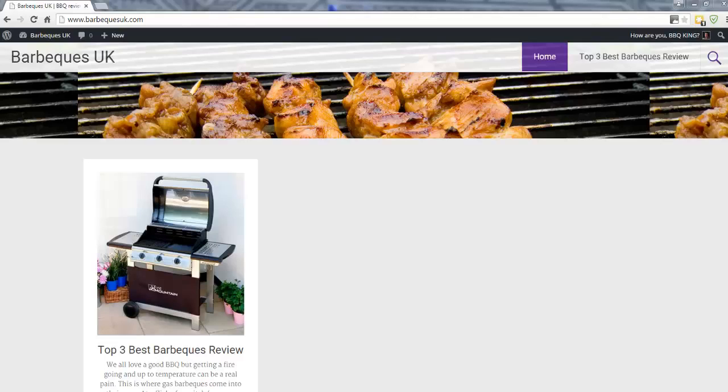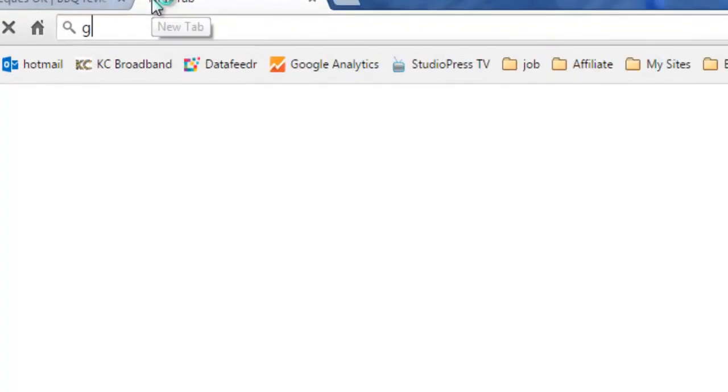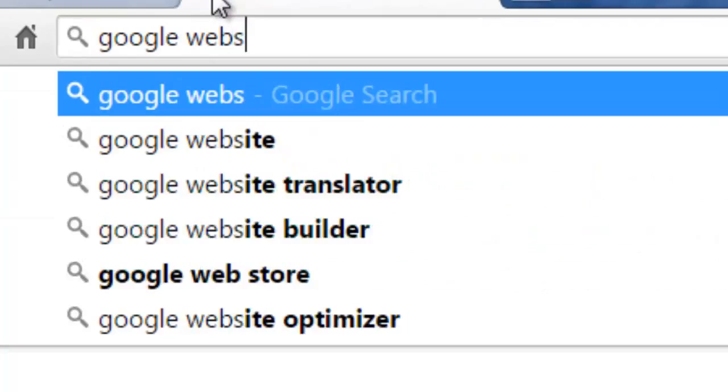So when you publish new content, things like that, they can find out straight away about this. So it's quite an important stage and something that you should definitely do. So now we're going to register our websites with Google Webmaster and Bing Webmaster Tools. So we'll just go ahead and search in Google for Google Webmaster Tools.